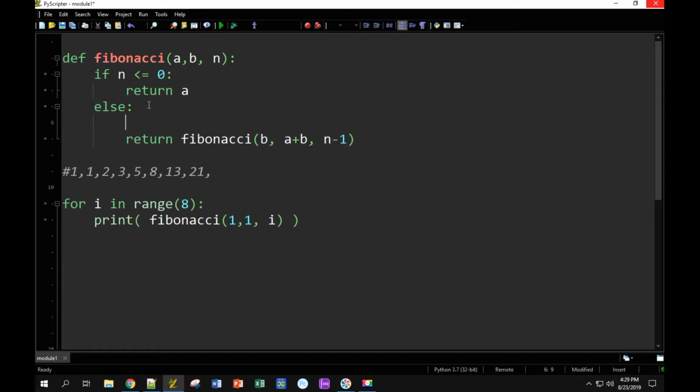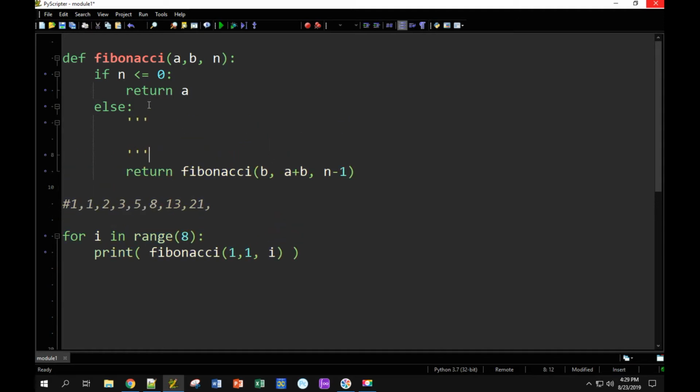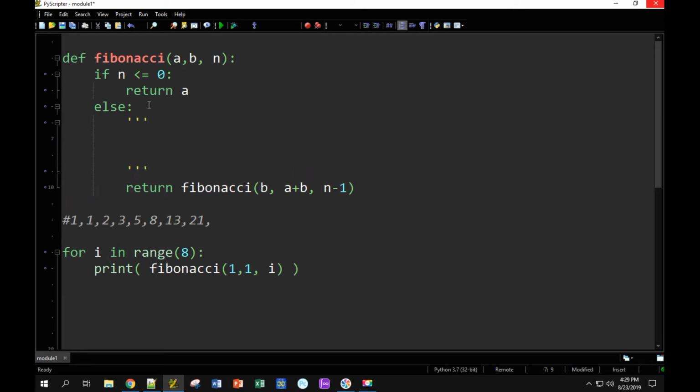So let's look at an example of what actually is getting passed to the function. So I'm going to have a column for my a, for my b, and for my n. And my a starts off as 1. That's what I pass in. My b starts off as 1. And my n starts off as... Actually, let's just worry about the 8th n. So I'll put in 8 for n. Now, 8 is greater than 0, so we don't go here. We go to the else statement, and then we call the Fibonacci function.